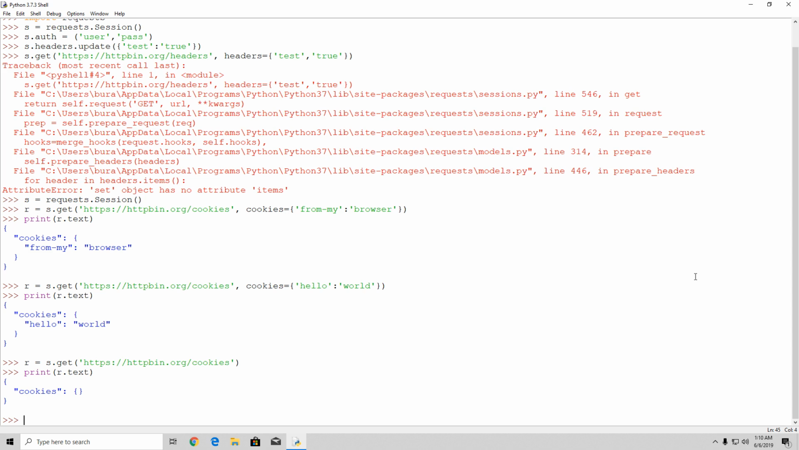Now, sessions can also be used as context managers. For example, you can specify with requests.Session(), open and close brackets, as s, which is our usual variable for the session.